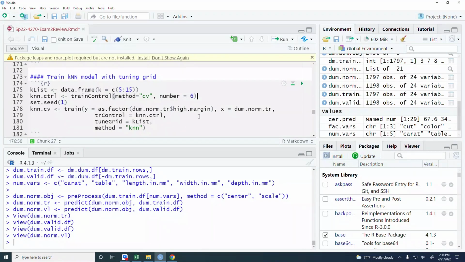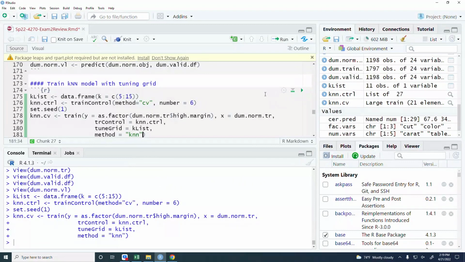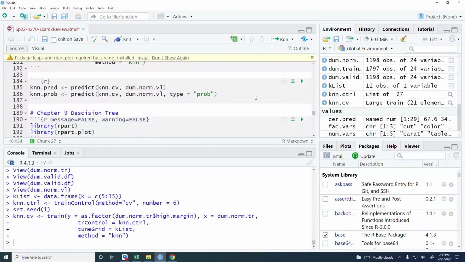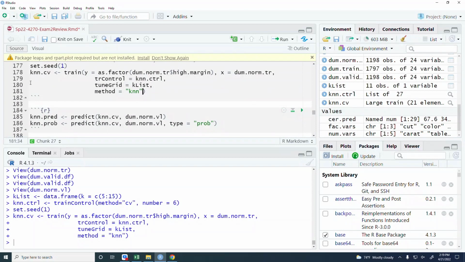Now you have train, and as.factor the target. And then the x is the normalized train data set. Okay, and then trControl is for sampling, and tuneGrid is for the different values of k that we want to use, and then we have the knn method. Run that. Okay. And after that, once it is done, then you can use the knn object to predict.